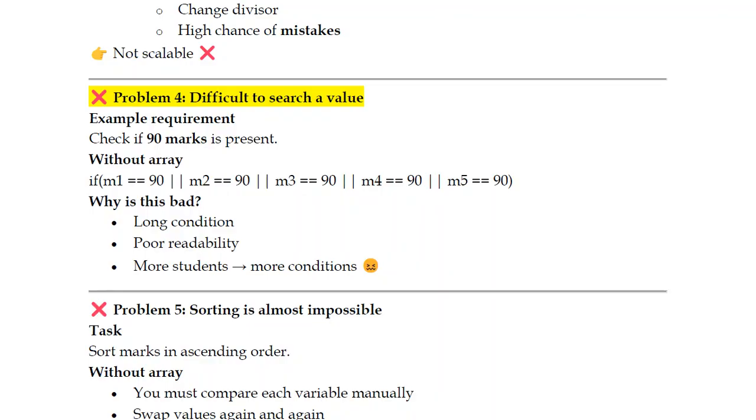M2 equal to 90 or not? Are you going to check it one by one till 1,000? Assume that in the worst case, 90 is present in the 1,000th student's marks, M1000. Till then, from M1 to M1000, you are going to search. At last only you find it. So automatically it takes more time to search a value. So long conditions, poor readability.